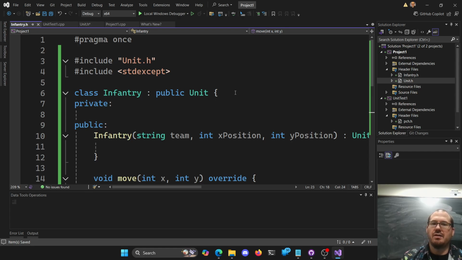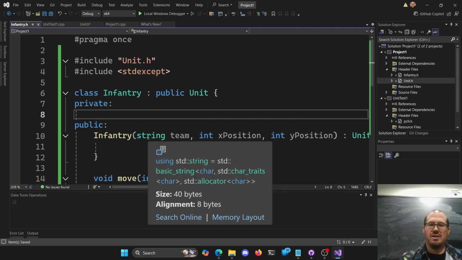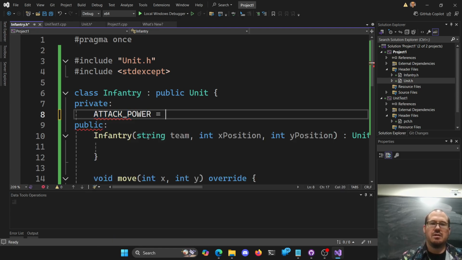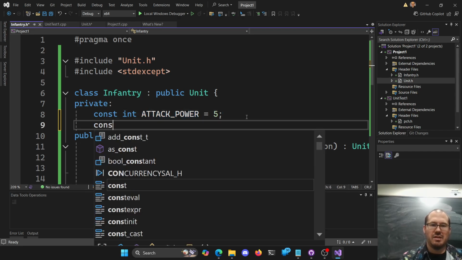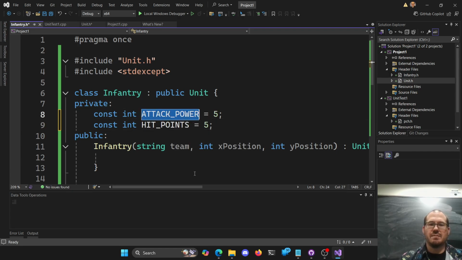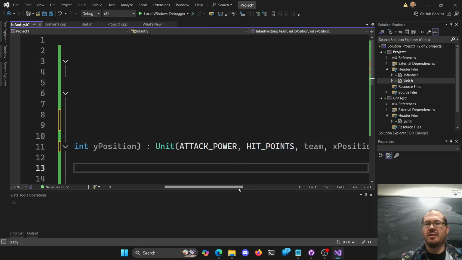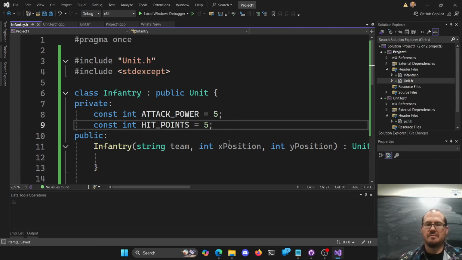It would be better to have those be static values, probably, right? Let's have, I don't know, attack power is 5, constant int attack power. We can make those constant int hit points is 5 or something like that. You could use attack power and hit points. Right, this is probably better. Let's try some good habits here.